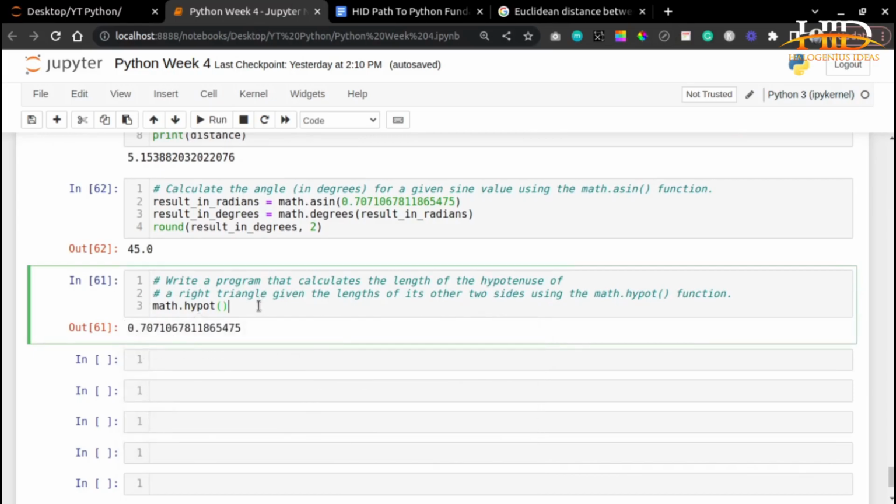So what two values can we have for the hypotenuse side? I know that if we use 6 and 8, the hypotenuse should be 10. So 6, 8, the hypotenuse should be 10.